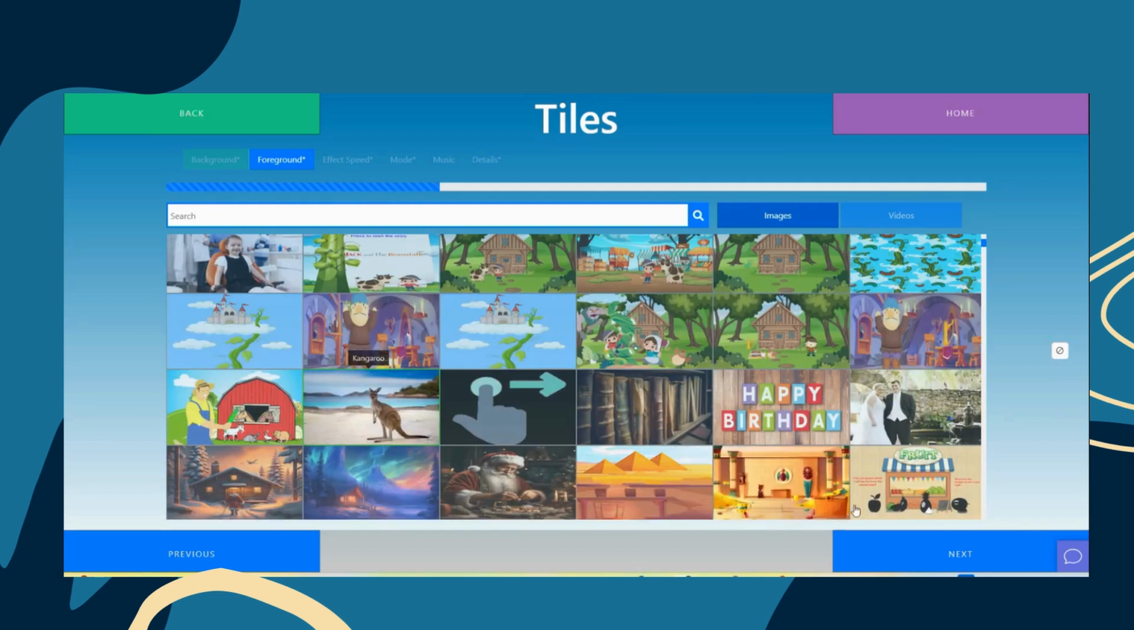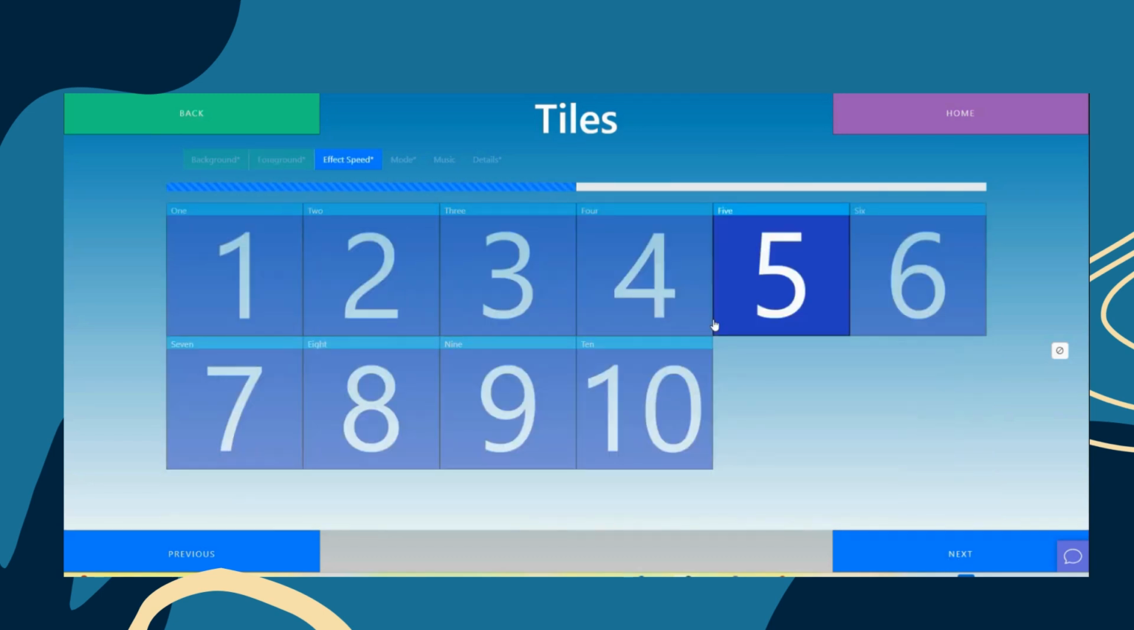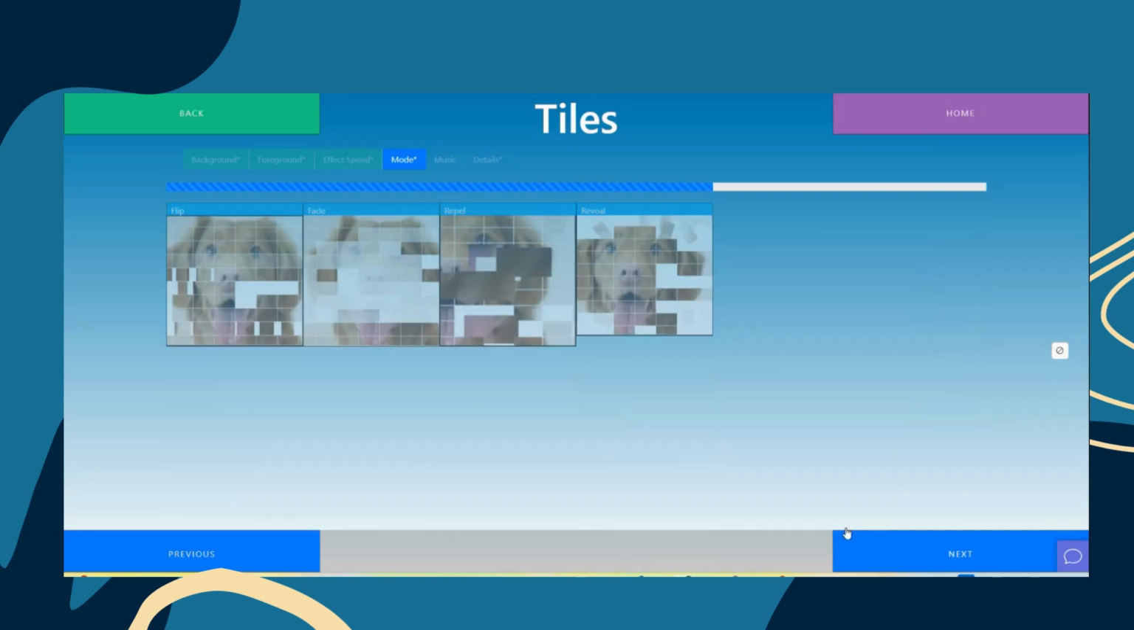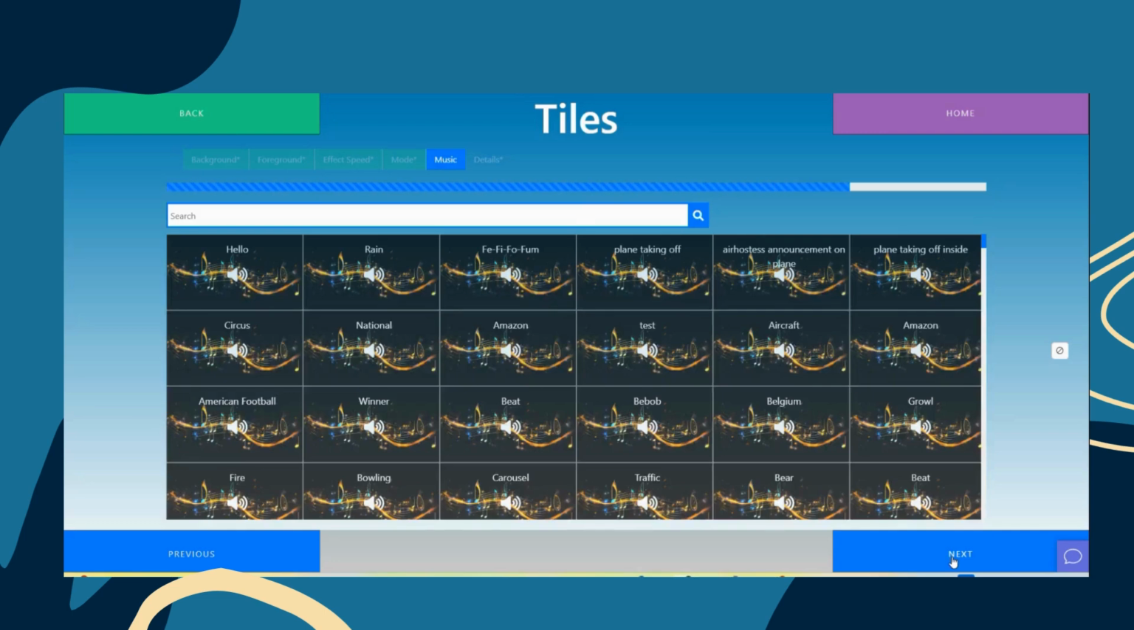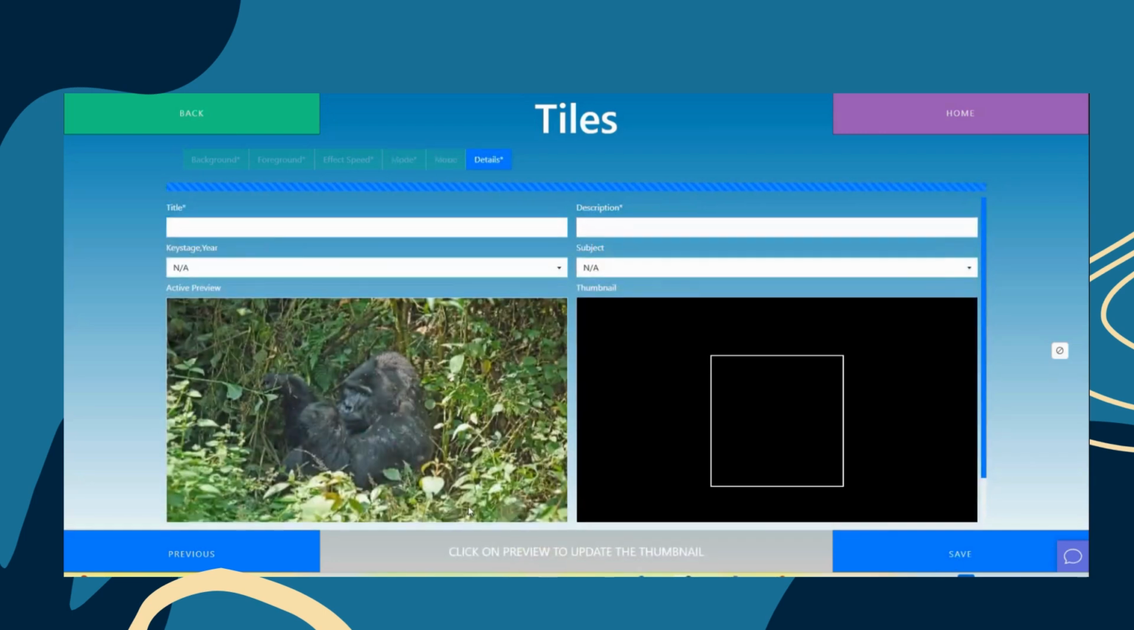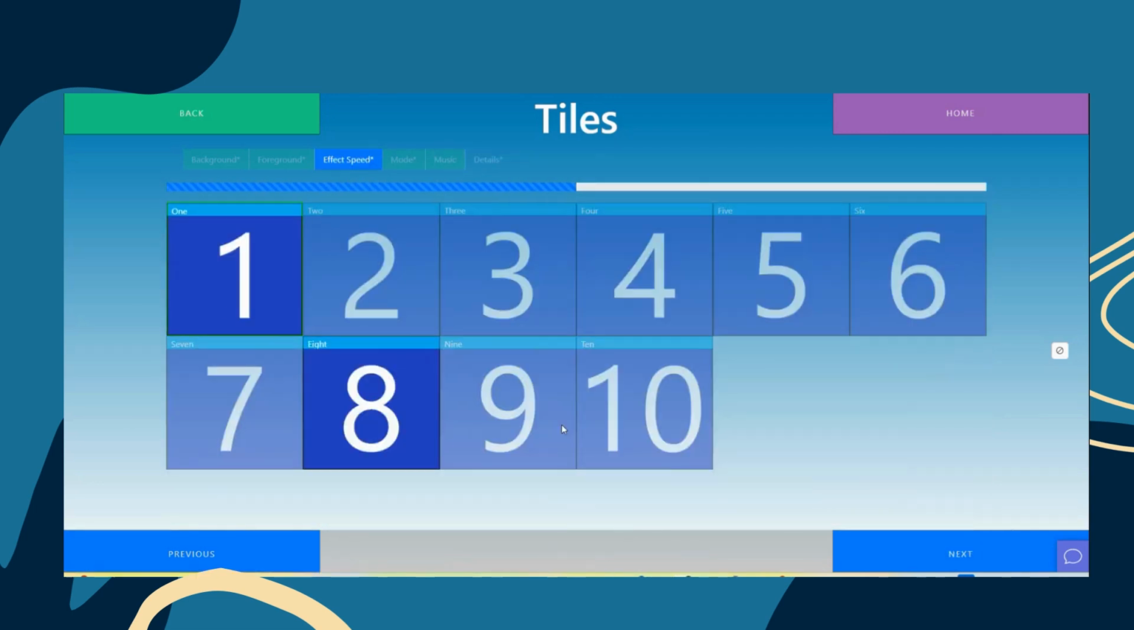Start by selecting your background image or video, then click Next. You'll then choose your foreground image or video. This will be the content that appears on top and is gradually replaced by the background. Next, you'll be prompted to set the effect speed, followed by the effect type.